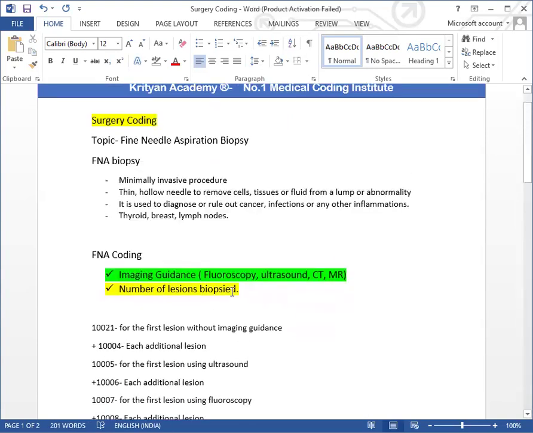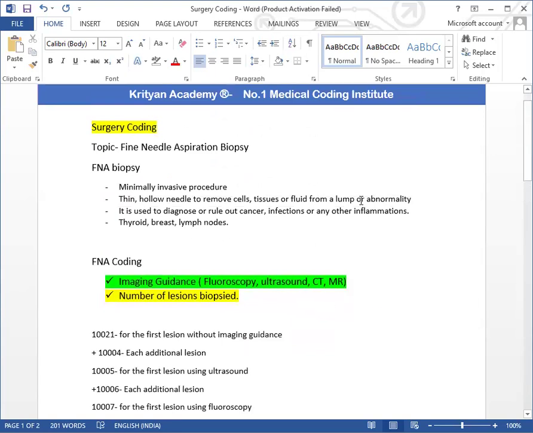Please remember, if someone is asking how will you code FNA, you can say that FNA is a fine needle aspiration biopsy, which is an invasive procedure. They will use a needle to remove the fluid or cell tissues in a lump, an abnormality. And this is mainly to diagnose or rule out cancer or infection or any other inflammatory conditions. And while coding, I will check the documentation for whether they're using imaging guidance or not. After that, I can check how many lesions they have biopsied.